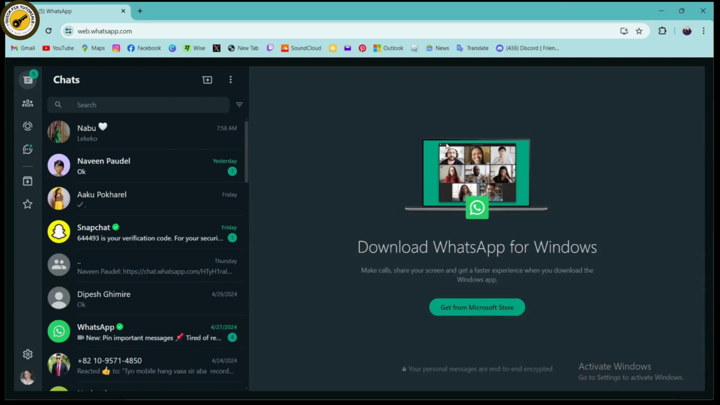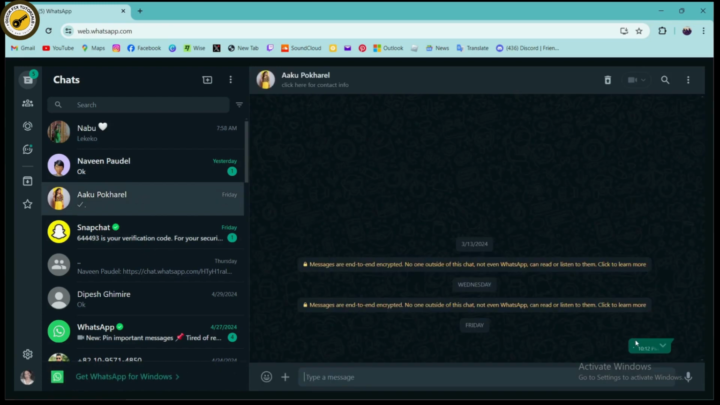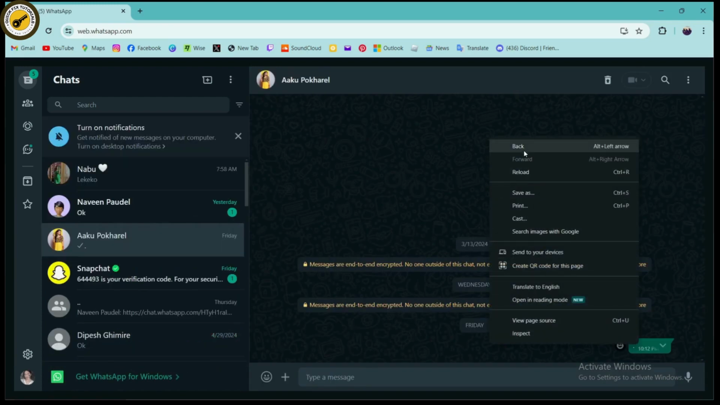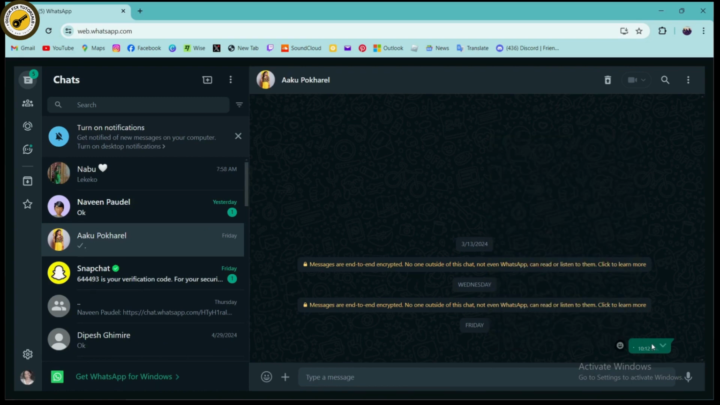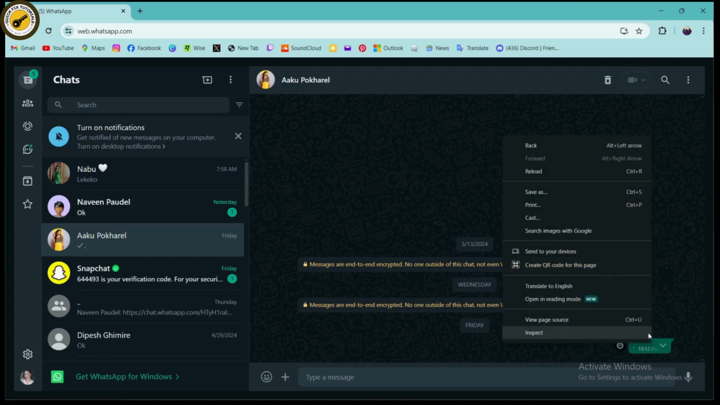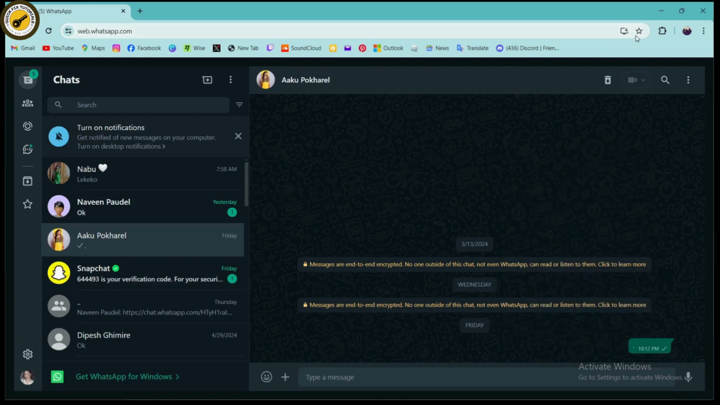Now, if you want to copy a message, then you can simply open up your WhatsApp chat, any chat that you're comfortable with, and you can right click on that, and then here you may have a copy option. But if you don't find a copy option, or if you're not being able to copy the message, then you can simply go for the extensions, which is on the upper right.